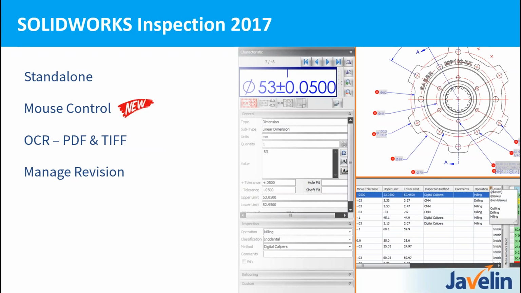For those of you unfamiliar with this product altogether, the way the standalone module works is that it's using optical character recognition, also referred to as OCR. And that's how we're going to capture the characteristics on a PDF or a TIFF file, if that's the format that you're saving in, either internally or you're getting these from a customer or a supplier. So with that, we're also going to talk about how we manage revisions in a PDF format. Right. So let's jump in.